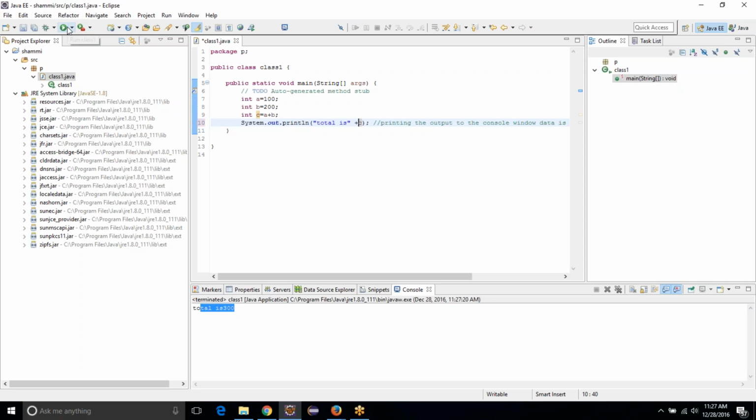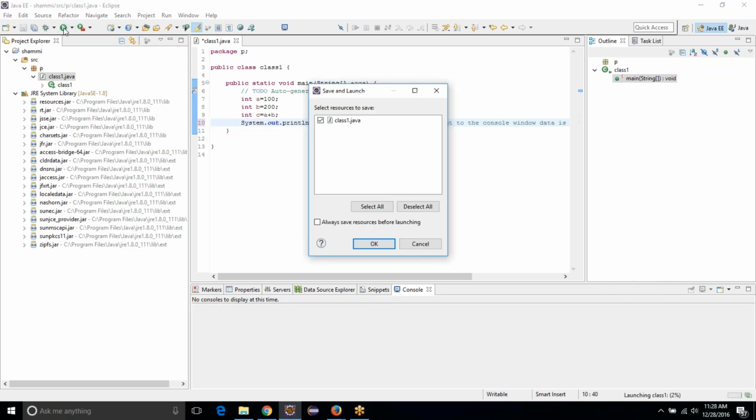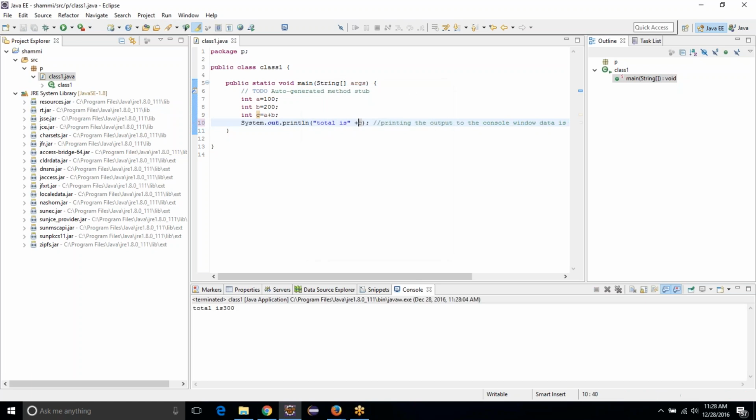Now the next point is, if I run this, we don't need to save this anywhere. You need not save it. Automatically it gets saved in the Java file. Okay, fine.